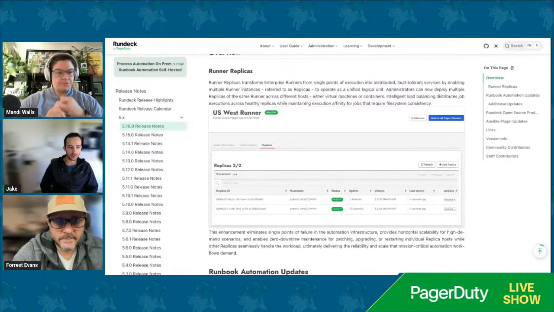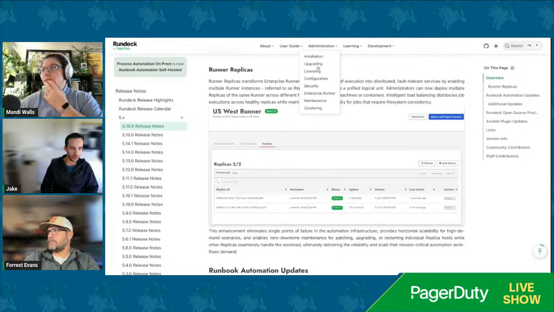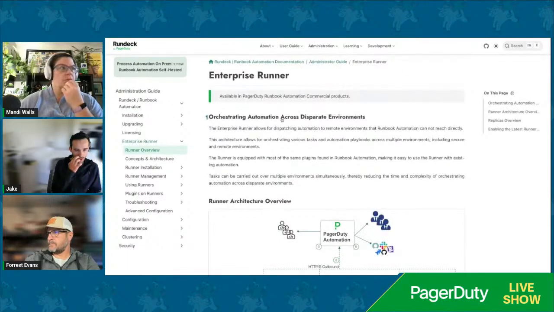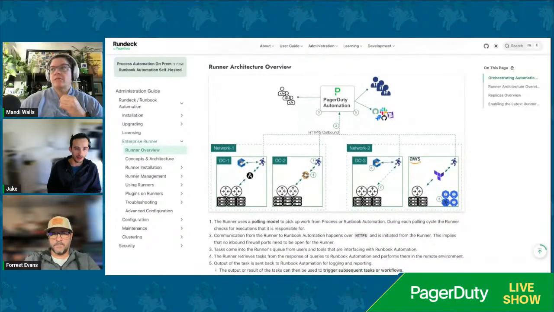So from here, let's navigate over to a couple of diagrams in our runner documentation. So yeah, Forrest, you want to go to the enterprise runner there, and then just scroll down to the graphics here. So this is what the enterprise runner used to look like when you have a single runner dedicated to a particular environment. For example, this runner in the lower left is in network 1, DC1. And it can talk to your nodes, maybe execute Ansible plugins, and feed the log data back to Runbook Automation, which in this graphic we call PagerDuty automation.